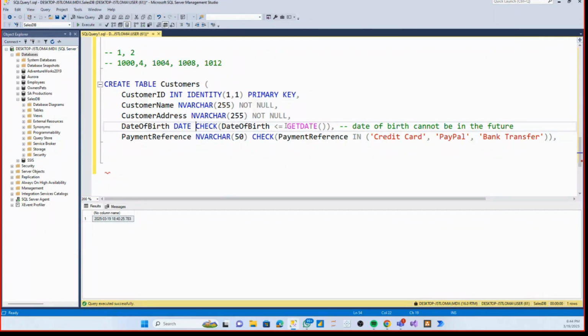For the payment reference, it's the same thing. It is going to check that you have one of three options: either you use a credit card, a PayPal, or you make a bank transfer. You cannot add any other payment type. So that is literally what it is.